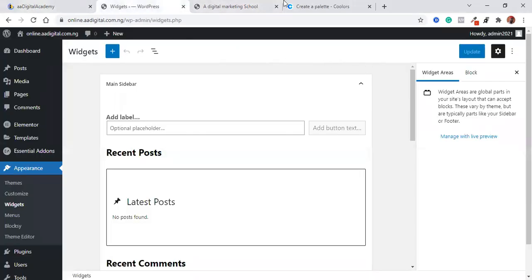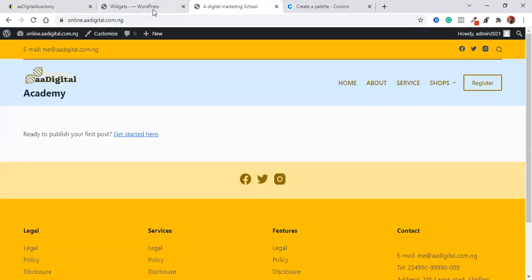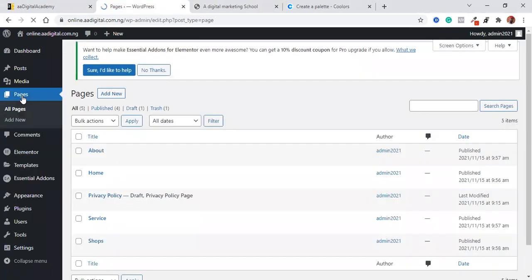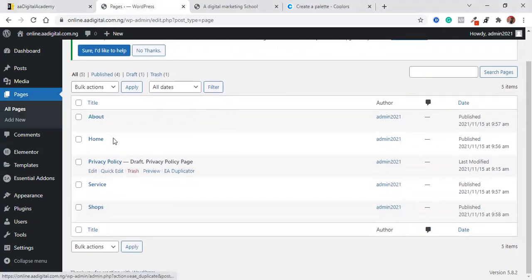So let's quickly go into what we need to do today. We're going to use what I refer to as Elementor. So let's go to pages. Now, these are the pages we have created: home, privacy, service, and shop. You still remember how we created our menu, and our menu has turned our pages, and our pages have turned to menu. So now we are on the pages now. So we're going to come to home.